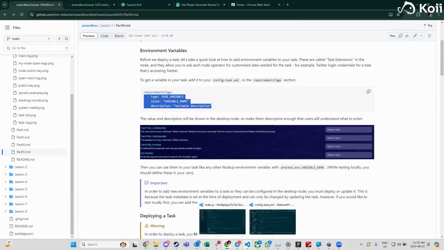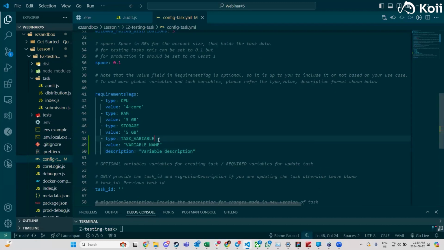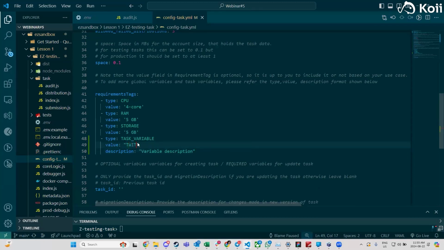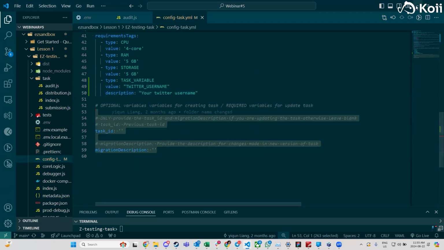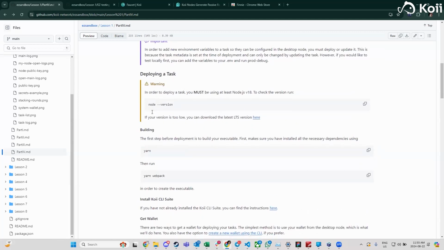go where? Here we go. Enter, backspace. Oh, there. Boom. It just has to look like that. And you can make it Twitter, right? Username, for example. And you can give it a description. All right. Don't worry about these for now. And then boom. So to deploy your task, you're basically going to go through these steps.